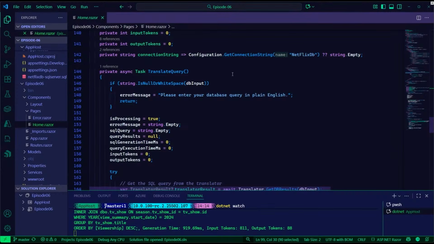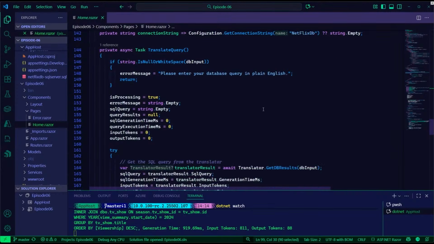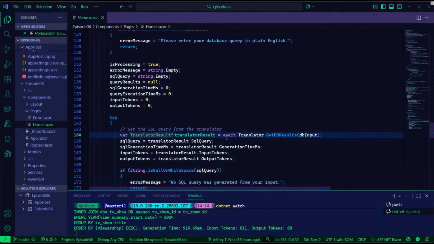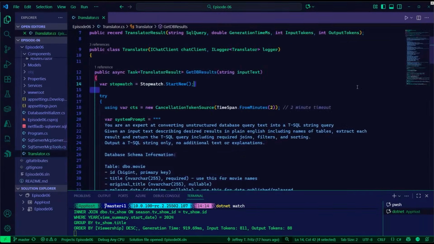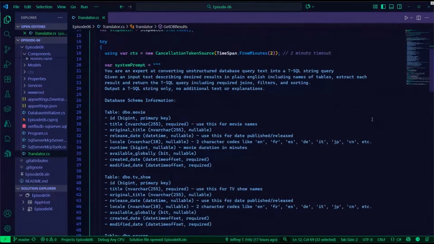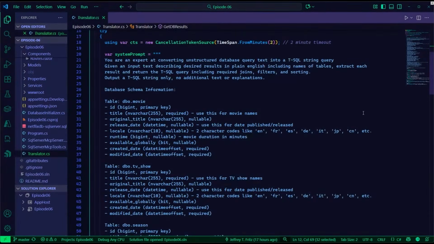But the translate query, this is where the button actually is doing the work. So we get that database input, that query that we'd like to create, and we pass it off to our translator object. We had a translator in last week's episode. We're using a similar structure here again, and we're saying, get me a database query, and here's the system prompt for this one. And this is a good one that we built out here.